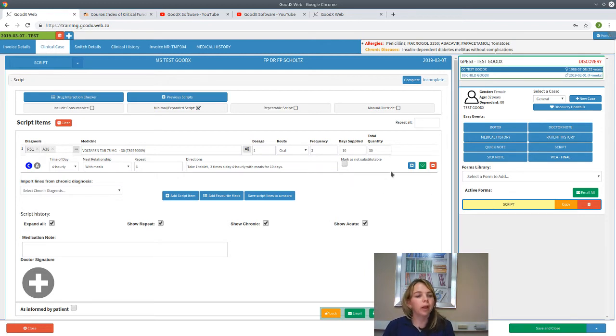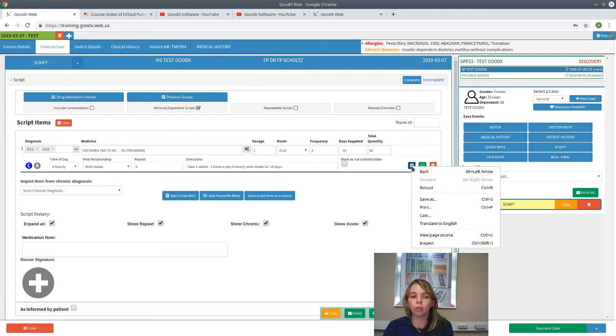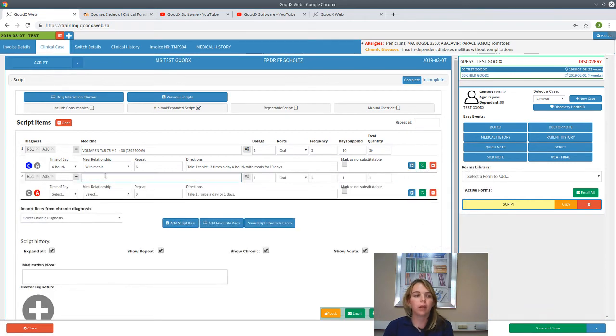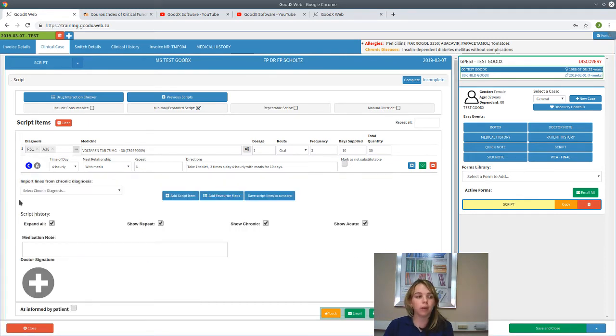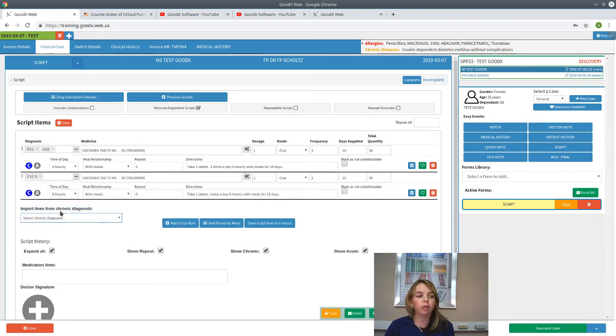Okay, now from here you can add another one and put in another item on this script. If you made a mistake, you can say minus. Then if you want to import from the chronic diagnosis of the patient, we can say yes, we want to import it from there. It will take the item that you have completed in the chronic condition from the medical history, and it can pull it into your script.